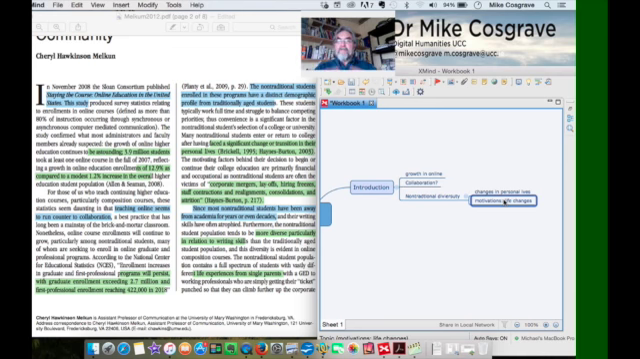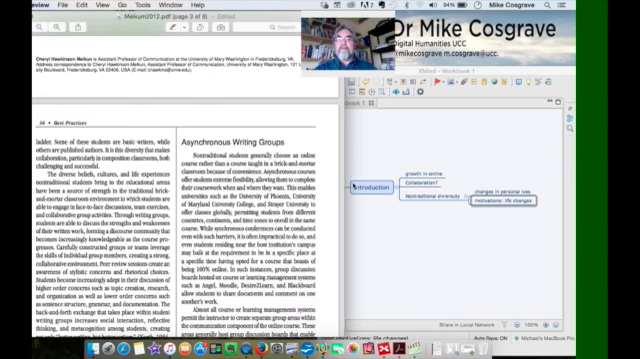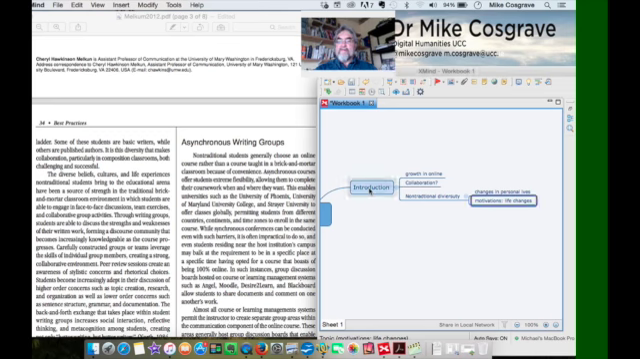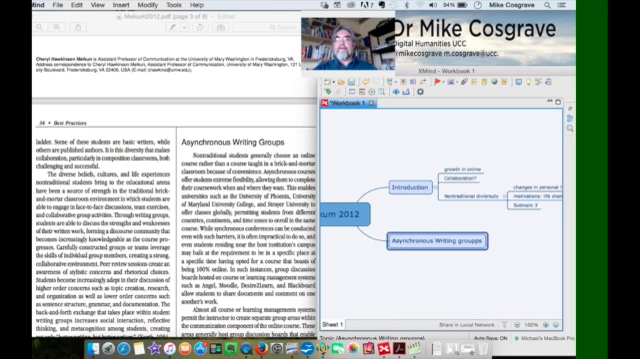So doing this allows you very quickly to break down the structure of the argument and see it visually. There is, for example, at the highest level, the major section where this paper gets into the discussion of detail. Ooh, no, I wanted that. Didn't want that there. I want it there. About asynchronous writing groups, right? Which I have spelt incorrectly. And that's a major section.